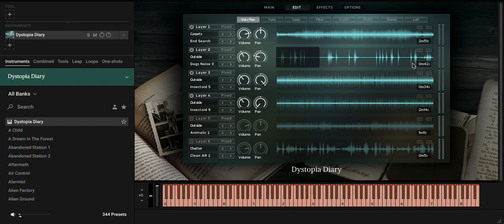So I think, yeah, you really get the basic idea already. Now let's dive a little bit deeper into what is going on here. So each layer has its own controls, right? And they're all the same, obviously.